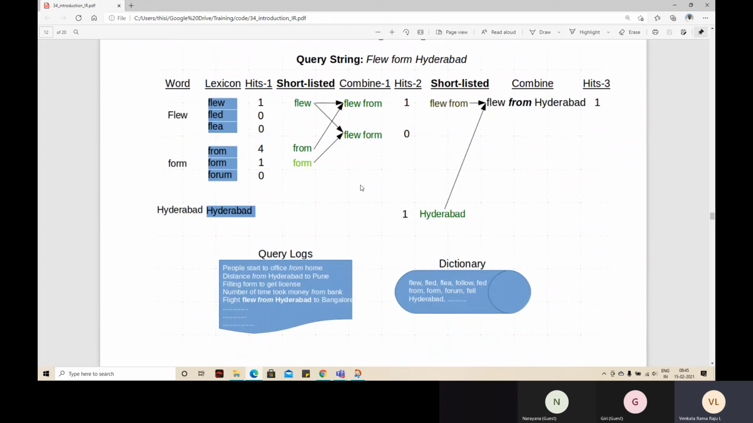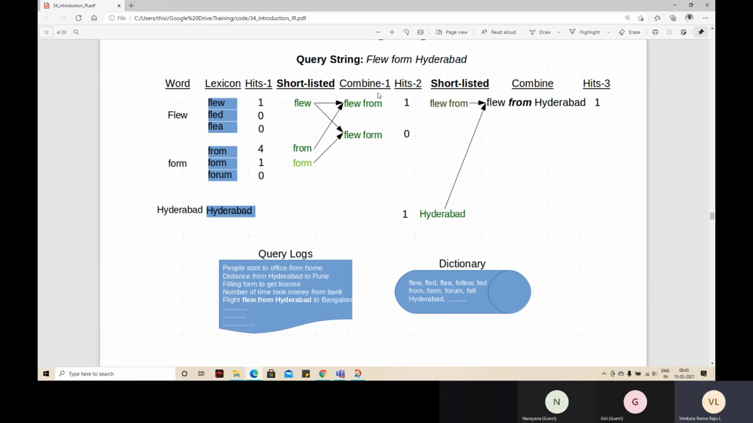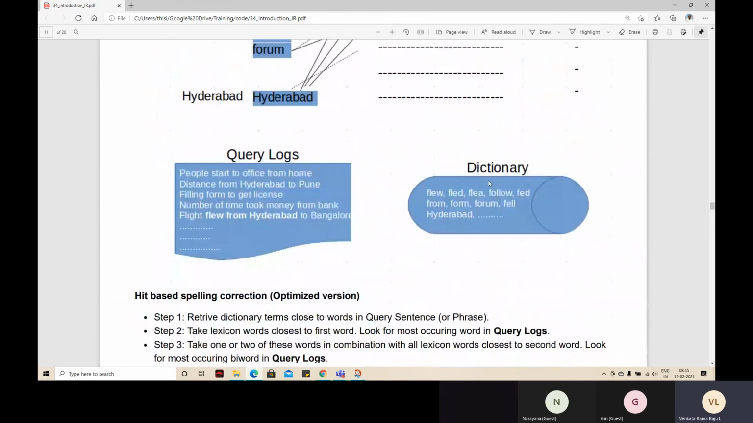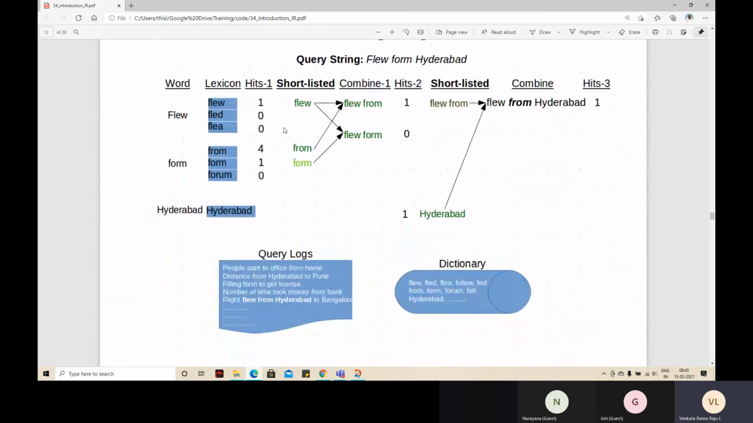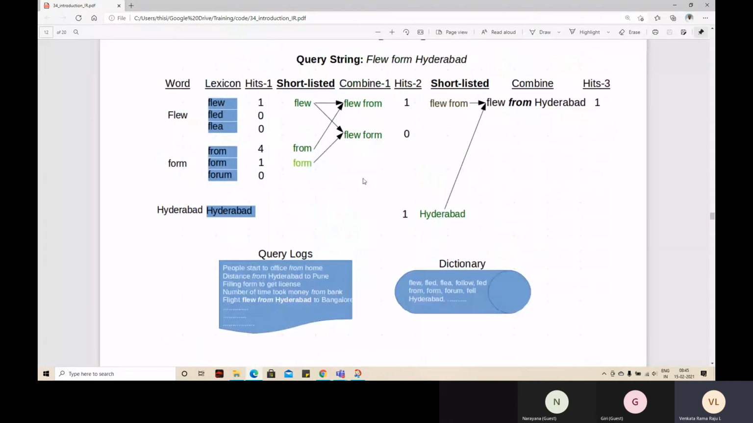Instead of taking all combinations, what I'll do is take "flew from". I'll take the first word and the first closest word, then the second word, maybe the first two closest words, form combinations, and try to see whether this combination is occurring in the query log or not. If this occurred, I'll take that and try to combine it with the third one and see whether that is occurring or not. Instead of doing this many searches through the data, we are reducing the search space. Got it? So instead of taking all combinations, taking only a few combinations and seeing whether the first combination is hitting or not. We call it hits. Hit 1, hit 2, hit 3.